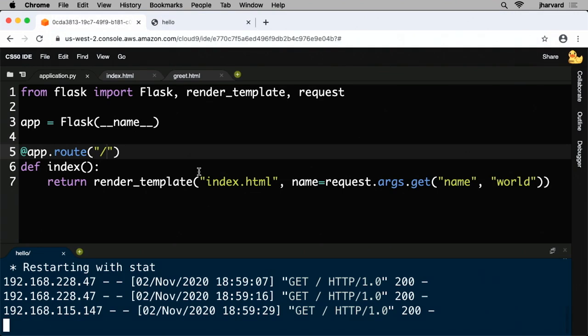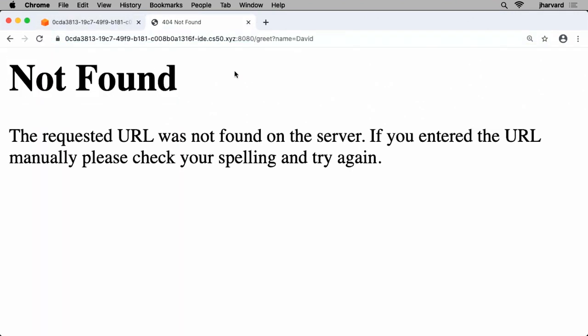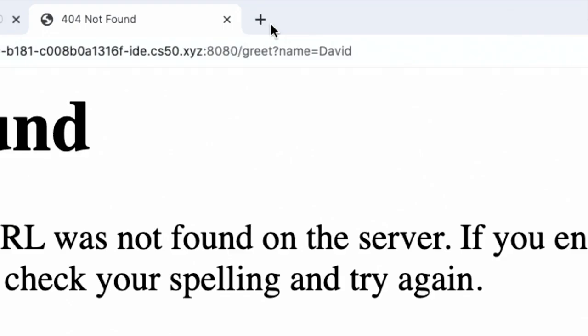Well, let me actually go into my application now, because you'll notice if I type in my name, David, and click submit, not found. Because notice that /greet does not exist. That is not a defined route in my application.